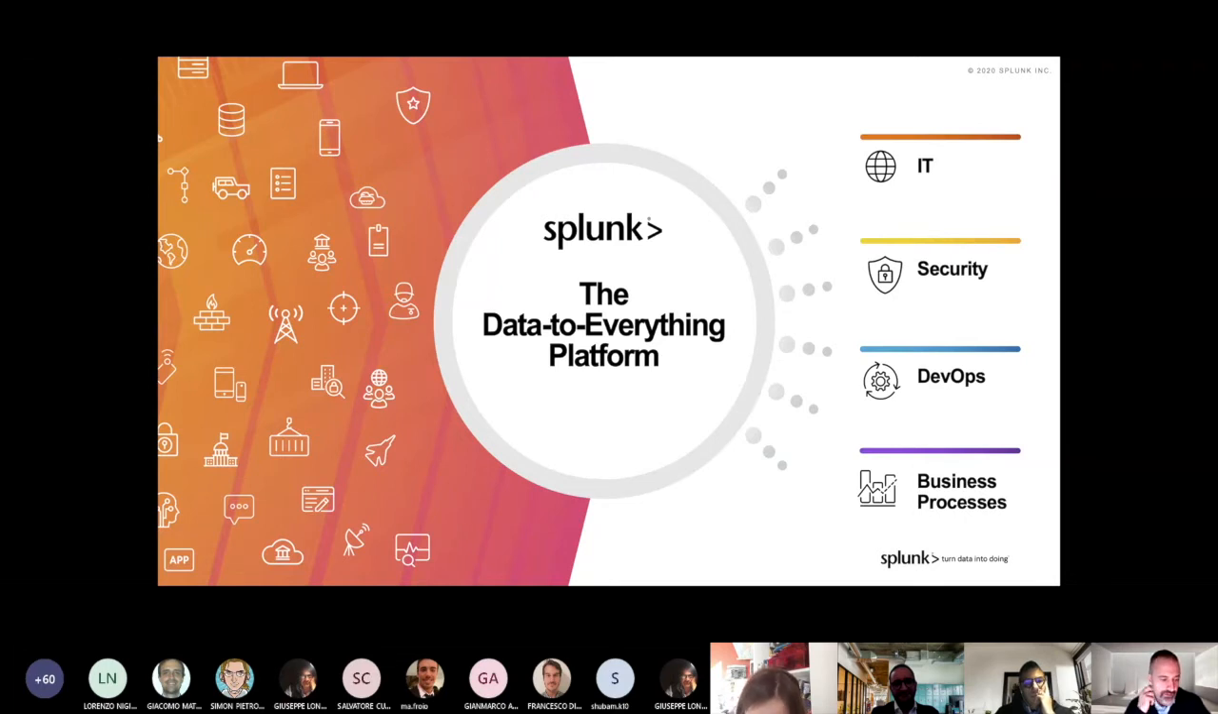Security is another one, right? As I told you, today we will be digging into an APT campaign, right? And I will show you how we can use the Data-to-Everything platform and additional tools that we have on top of it just to be able to run the investigation together, right? And be able to catch the adversary there.